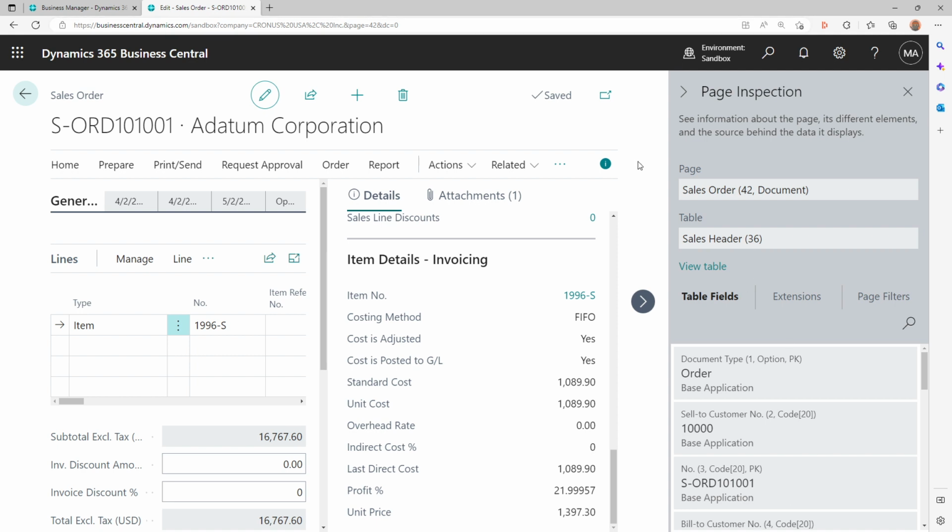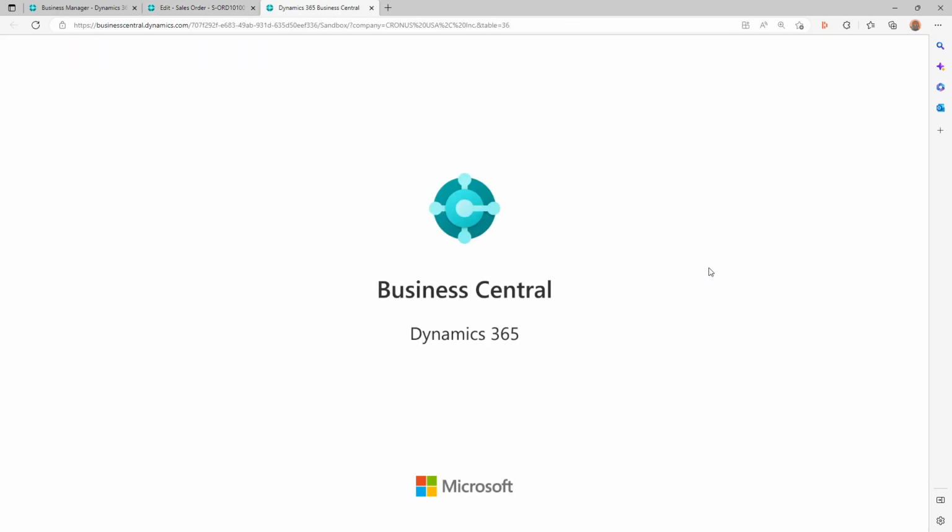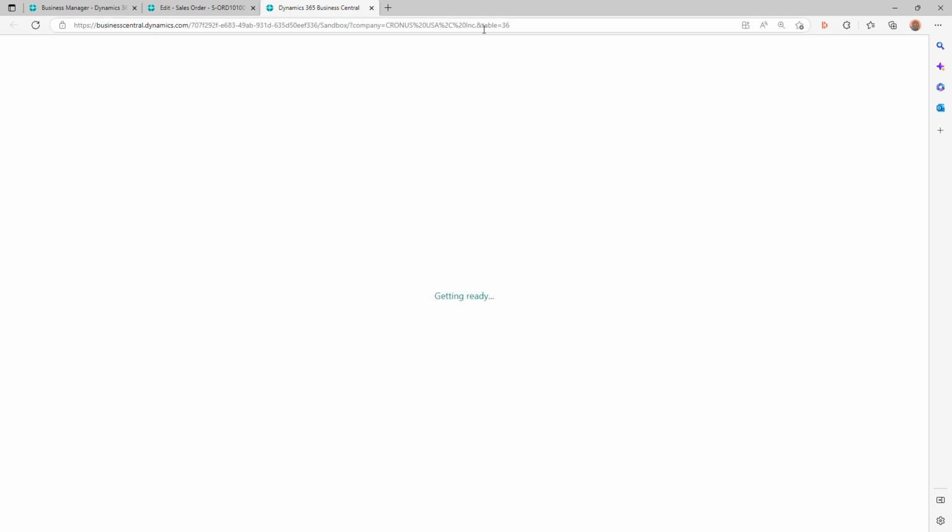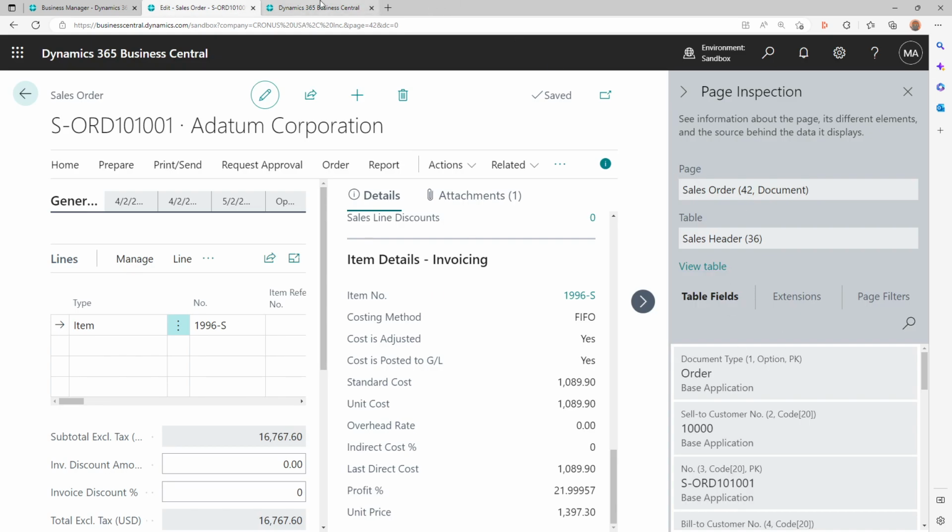It tells us what page we are in, what the page number is behind the scenes, and what type of page it is. Then it tells us the source table, which in this case is Sales Header, numbered as table 36. You can view the table, which means it will open all the records stored in that table, and it will run the table for you using the command here, table equals 36, which is the table number specified here.